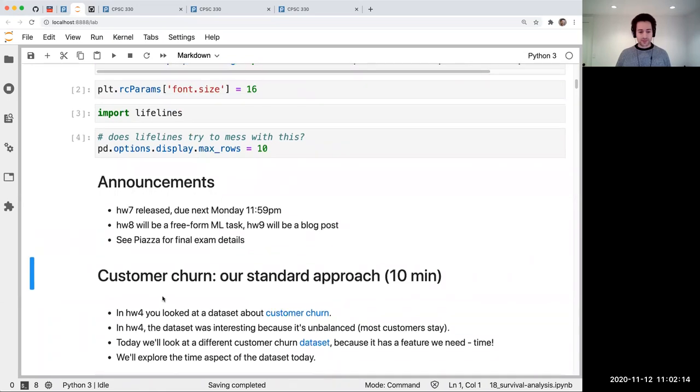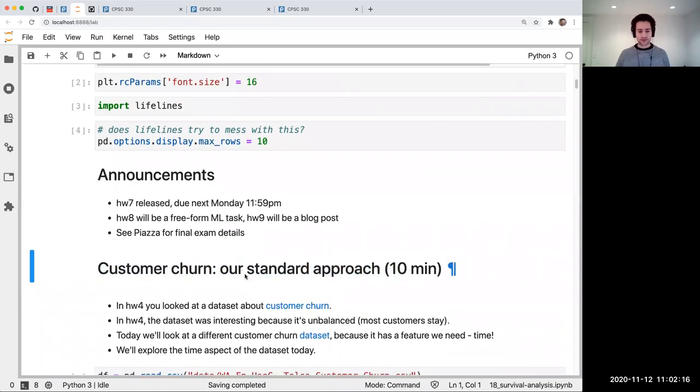Okay, so if you recall, in homework four, we looked at a customer churn data set, which is basically, did the customer stick with the subscription service or not? And this is an incredibly popular thing that people are trying to predict, because you can just imagine how many subscription services there are, and people want to know how many people are going to leave the subscription? Why are they leaving? Can we pinpoint individual people who are likely to leave the subscription and give them special offers and promotions and all that kind of stuff?